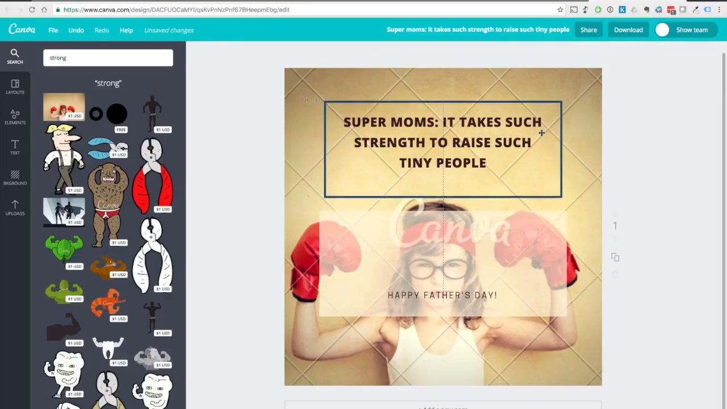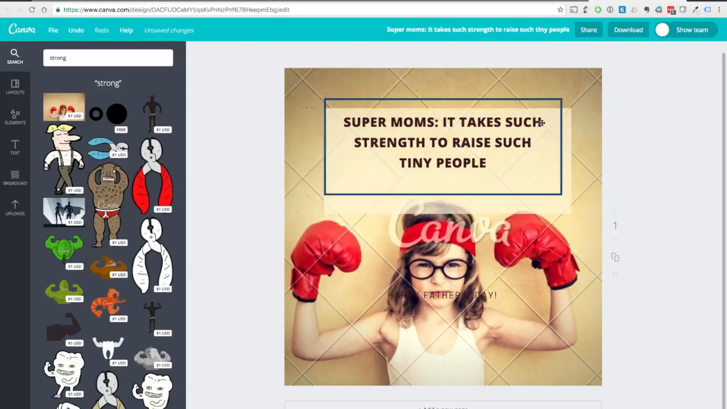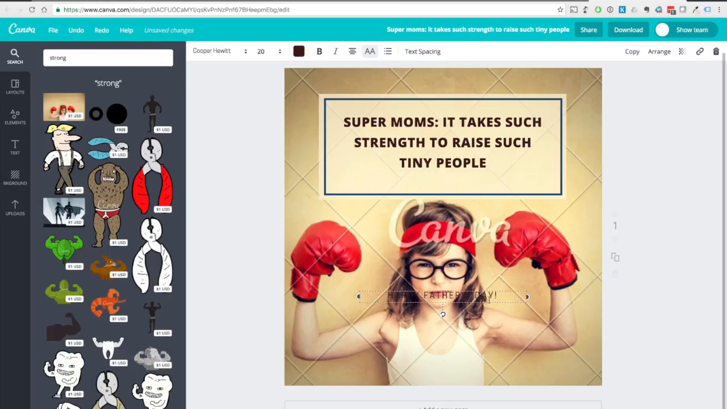So now that I'm done with my text, I can move these little boxes that came with my template up here, and now I'm starting to get a pretty cool looking image for my Instagram feed. Now, this theme came with another little text box here that I don't need, this Happy Father's Day, so I'm going to get rid of it. And all I have to do is click on it, and you see when I click on it, I get this menu up top that lets me change the color of the text, the font, and everything like that. And I also have a trash can image here that I can click and delete that text box.